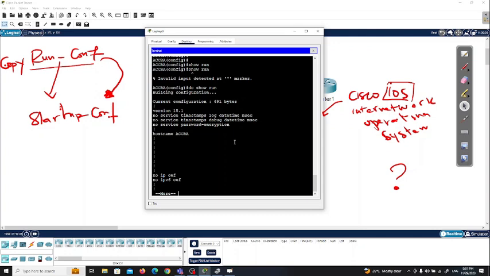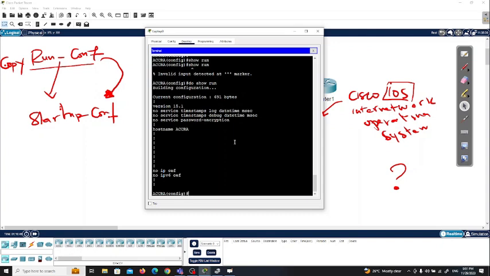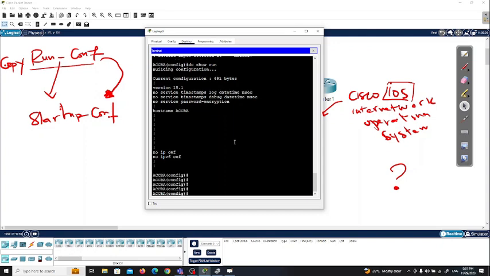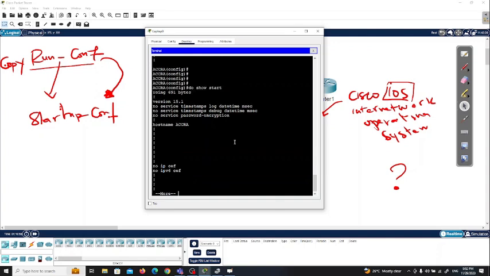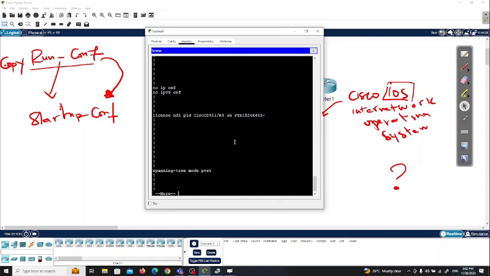So when you are at the global mode of configuration and you want to input a command that works at the privilege mode, you should always add the do keyword in front. You add do and then you input the command. This is how it works. And if I want to see the startup config, for instance, I type do show startup config. If I press enter, it will show me the startup config. This is how it works.